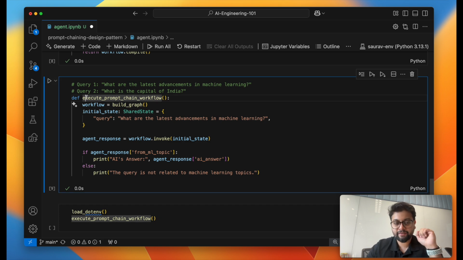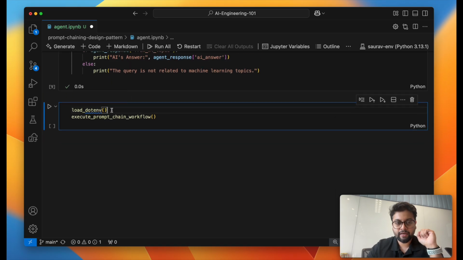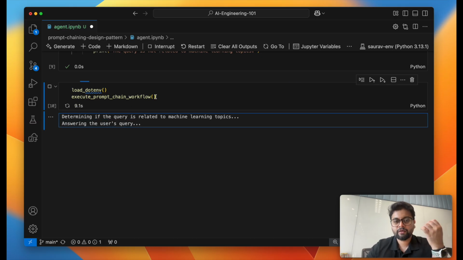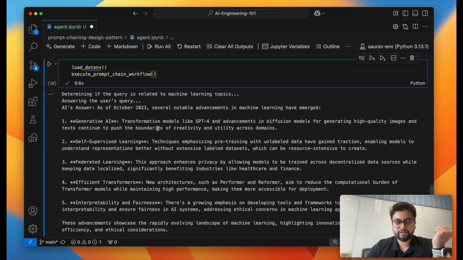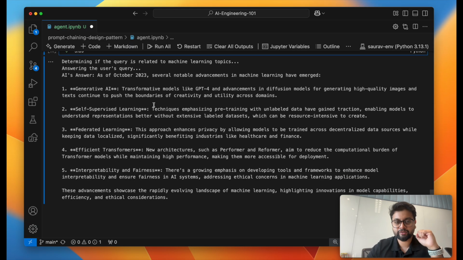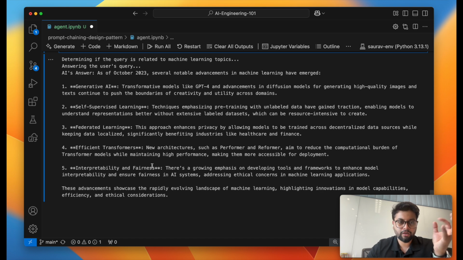So now this method is defined, I can execute it. So I am executing it with this query, and if I execute it, this is going to happen. So determine if the query is related to machine learning topic. It was based on ML topic, so it moved to the answer node, so answering the user query. Now the model will take some time and will present the answer. So this is the answer. As of October 2023, several notable advancements in machine learning have emerged, blah blah blah. So these are the answers it is trying to put in front of us.